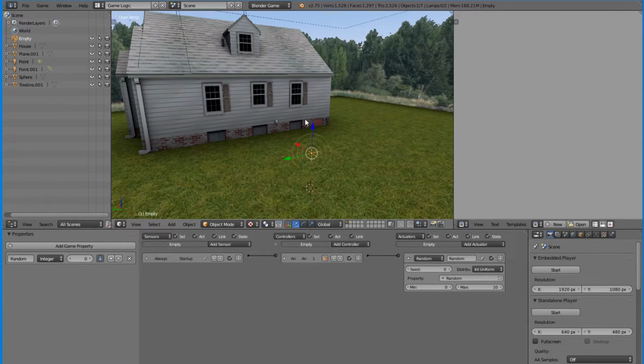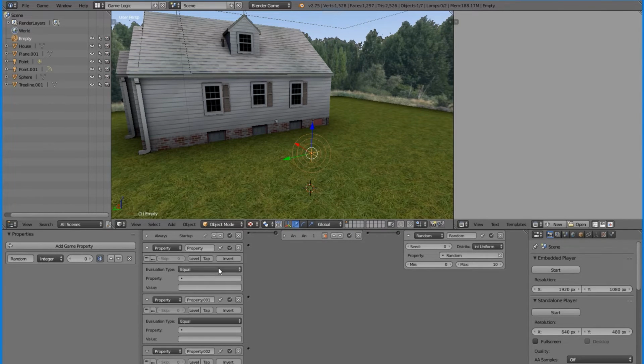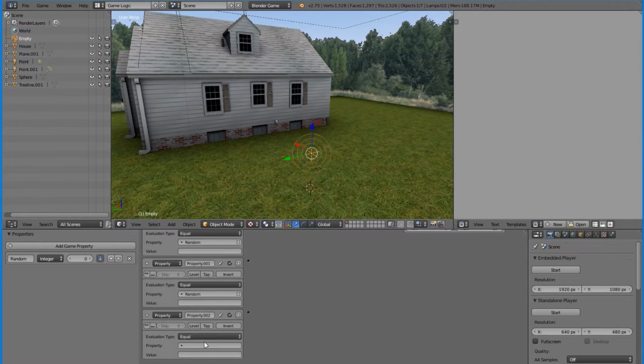One thing you need to note though is do not change the seed above 0. If you change it to above 0, it's going to be set in stone because it's going to be that seed. 0 is random, so you want to keep it on 0. So we're going to go ahead and select random from all of these properties that I added. I added 3 properties because we're going to have 3 different pieces of music. You can have more if you like.